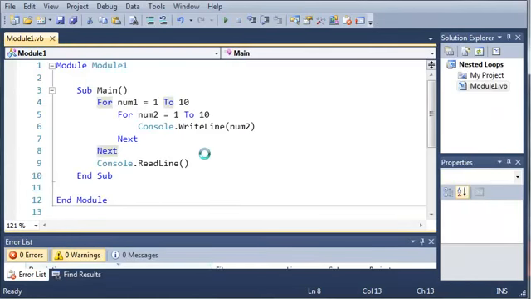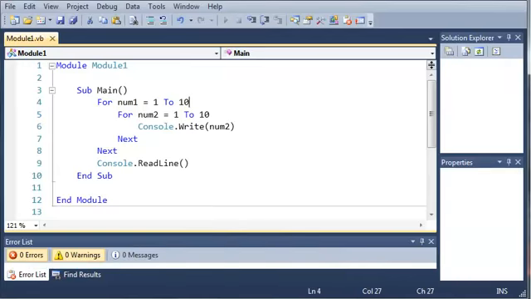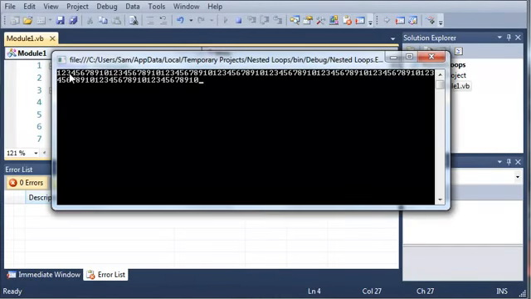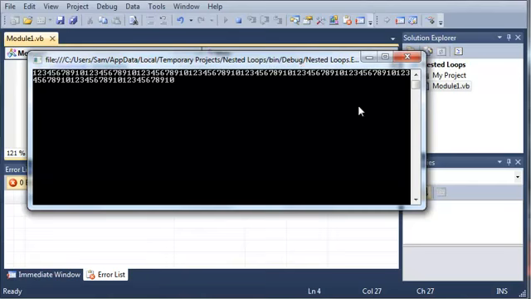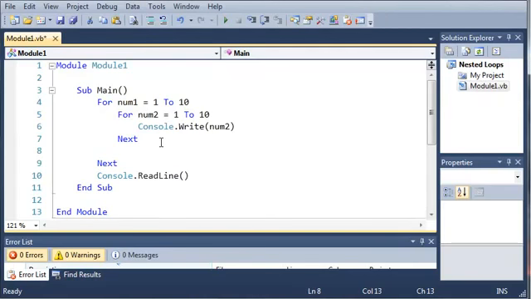Now let's go ahead and organize this a little bit better. So instead of using console.writeLine, let's just go ahead and use console.write. And you can see here that it'll print 1, 2, 3, 4, 5, 6, 7, 8, 9, 10, and it goes through this. Now this isn't very nice looking either, so there's one more thing that we can do to kind of clean this up and make a grid out of the numbers that we have.